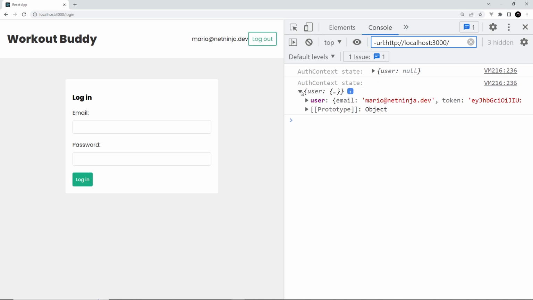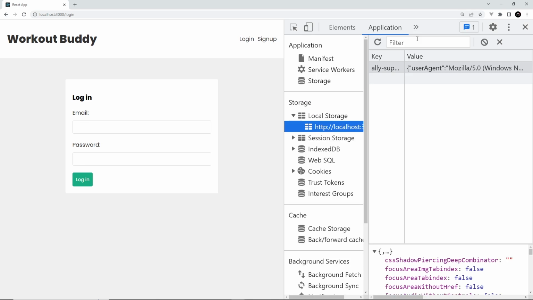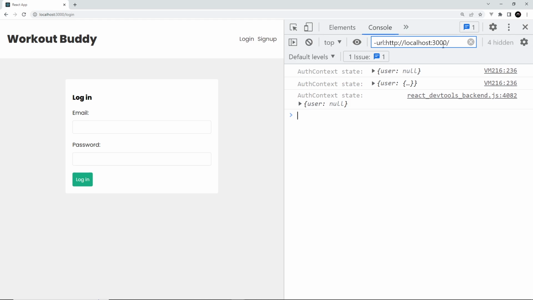Okay, so if I log out now, then we should go to the application and see that the token is gone, the user is gone. And if we go back to the console and refresh, no longer do we see that we're logged in because we're checking local storage. We don't see the token, therefore we don't dispatch that action, and we're not trying to update the user. So now all this works.